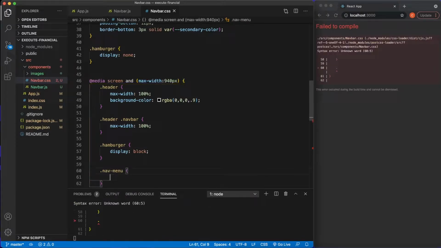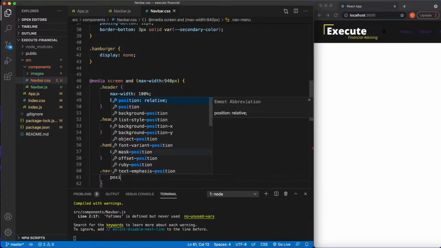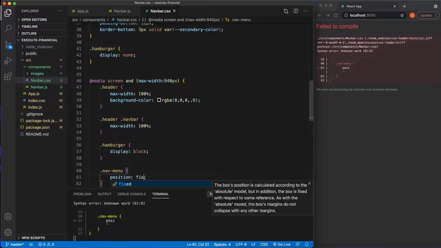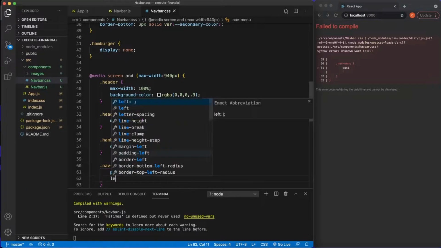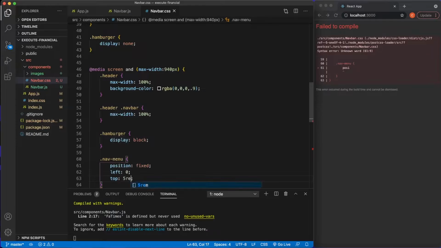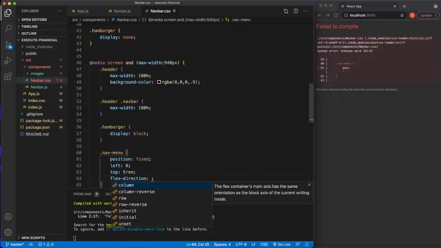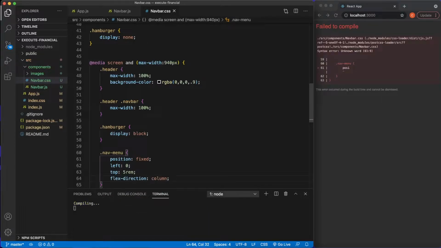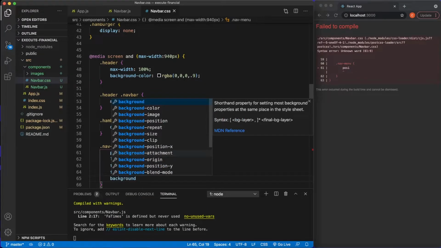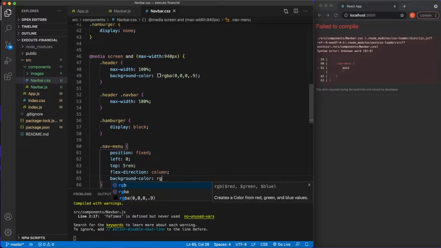So for our nav menu, we can go ahead and style it for our mobile devices here. So let's give it a position of fixed, and this is going to be our drop down that we're styling right now. We're going to give it for now just a left at 0, top at 5 rem, flex direction column, so it displays vertically, and give it a background color of, we're going to do the RGBA.